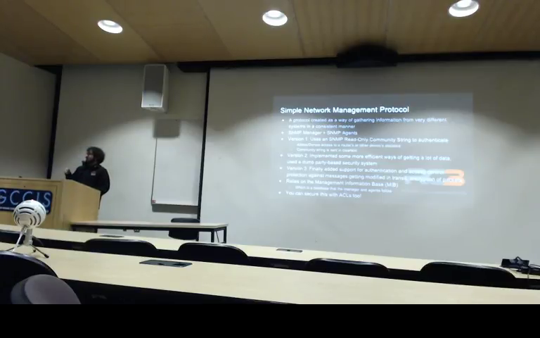Version 2 implemented some more efficient ways of getting a lot of data. In version 1, you would just have to say, all right, give me the next MIB a bunch of times, which is stupid. In version 2, now you can do get bulk requests, and they also added more security stuff. They did a party-based thing that was super complicated and nobody understood, so after a couple of years, they're like, all right, we'll just go back to community strings.